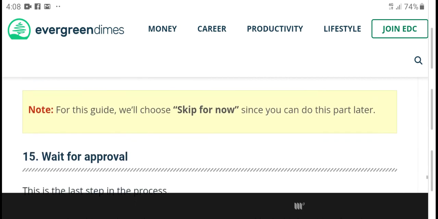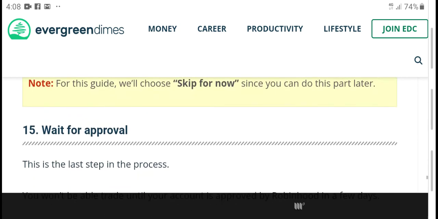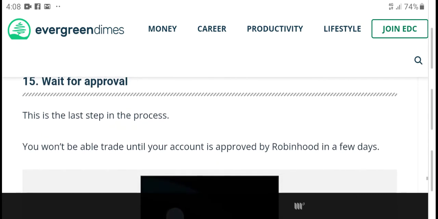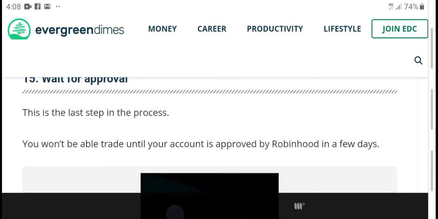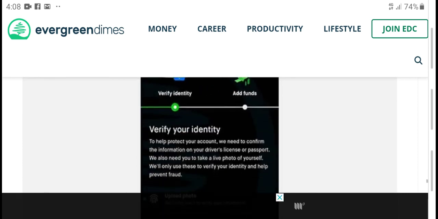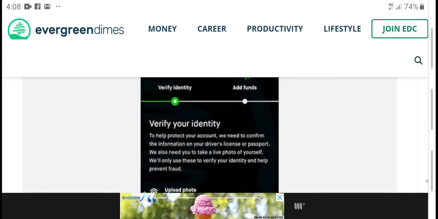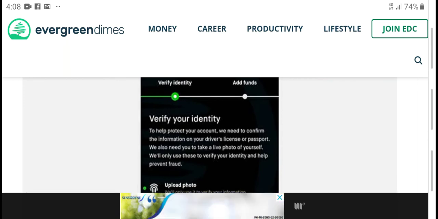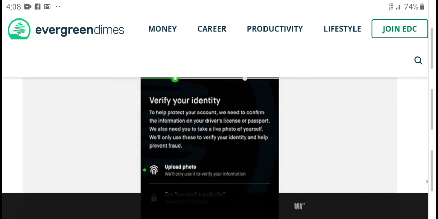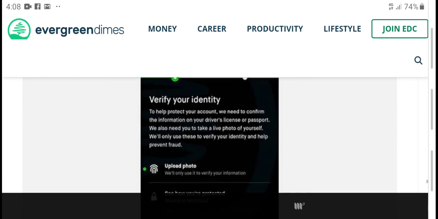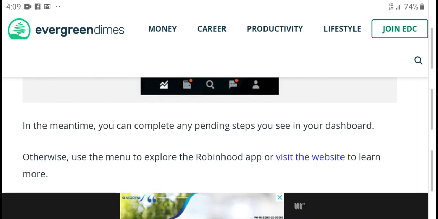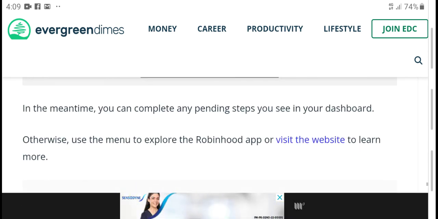Step 15. Wait for approval. This is the step where you wait until your account is approved, which can take a few days. Verify your identity. This protects your confirmation information. Your driver's license or passport may be needed. Take a photo and verify your identity. Upload photos in the menu and complete any pending steps.